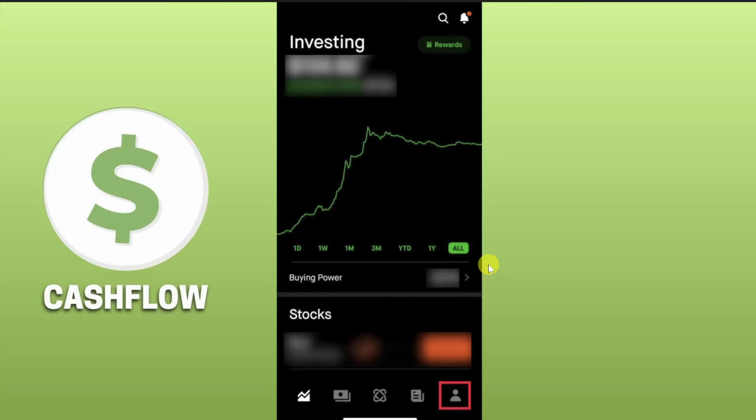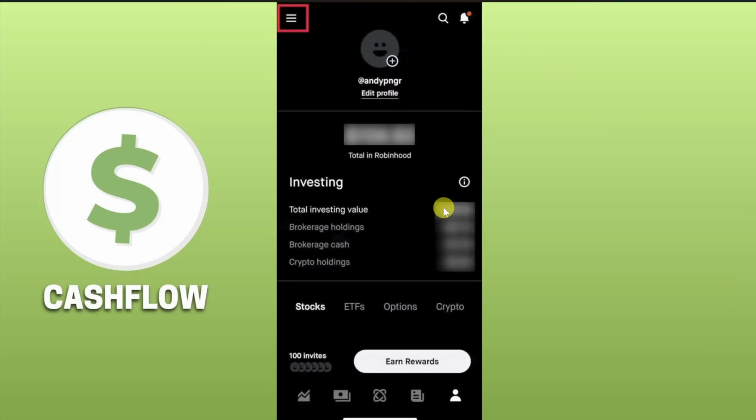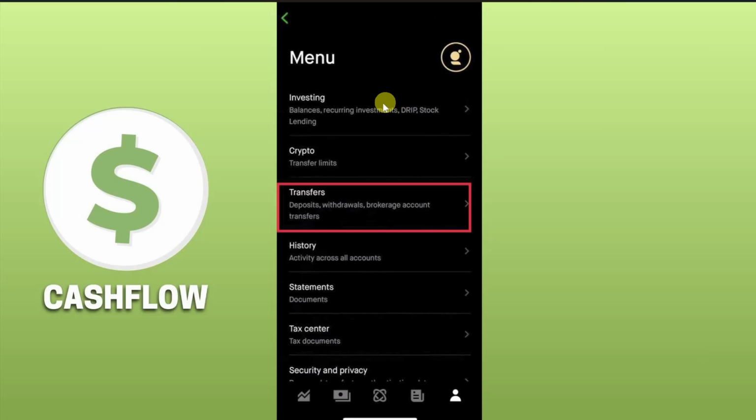In this video, I'm going to teach you how you can deposit money from Robinhood to my bank. So let's start. First, open up your Robinhood app and then click on this profile icon from the bottom of your screen. Then on this screen, you just have to click on this three-line menu at the top of your screen. From this menu screen, click on transfers.